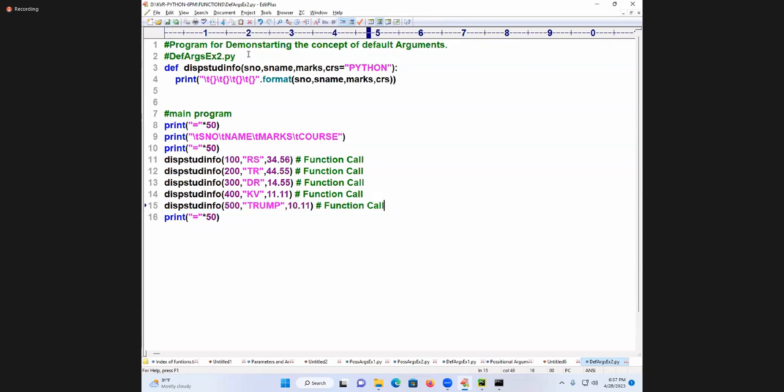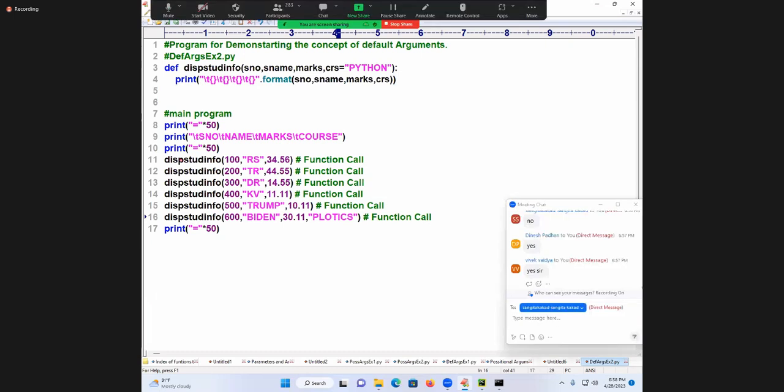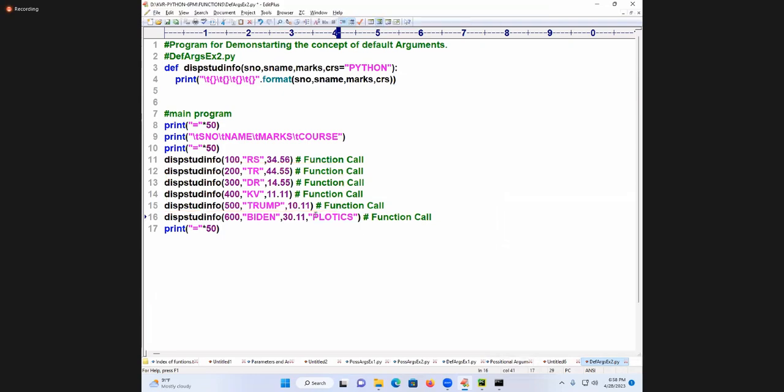Now, one more person is coming. Who is that? So there is 600. One more person is called Biden. He wants to learn, he also got some 30, and he wants to learn Java, or he wants to learn politics. What is happening? Four or five people are learning Python. He is learning some different course. No problem, you pass the value.